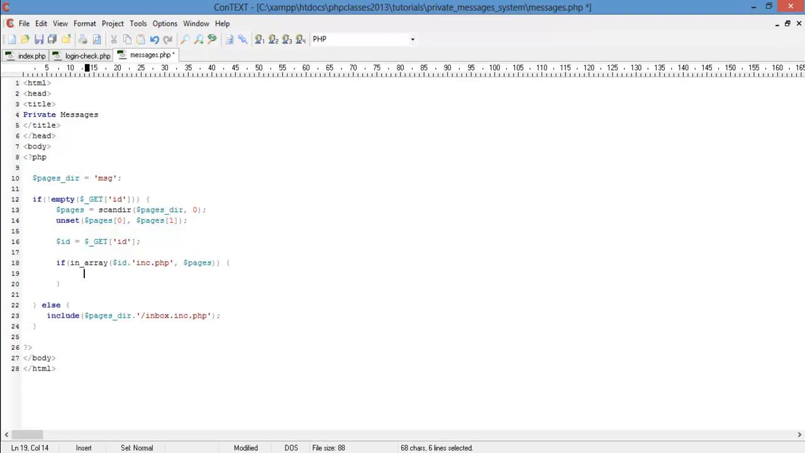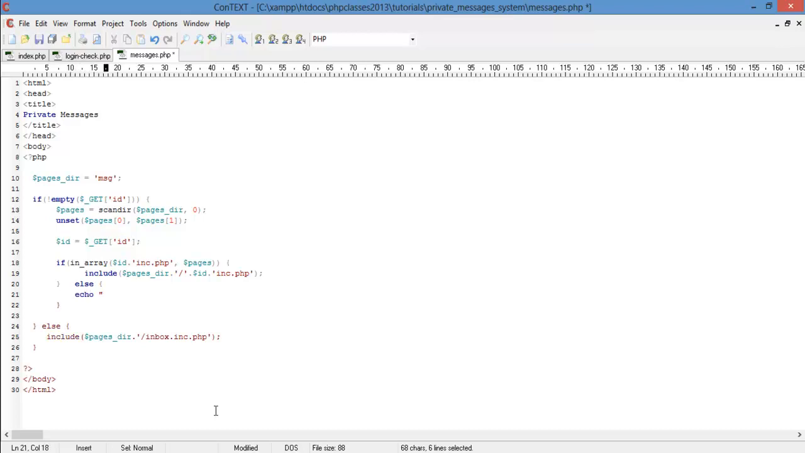Alright, so here it is pages, oh no, sorry, include, then you're going to say pages_dir dot, then slash, dot, id dot inc dot php, then close this. Then otherwise you're going to echo out and say page not found.